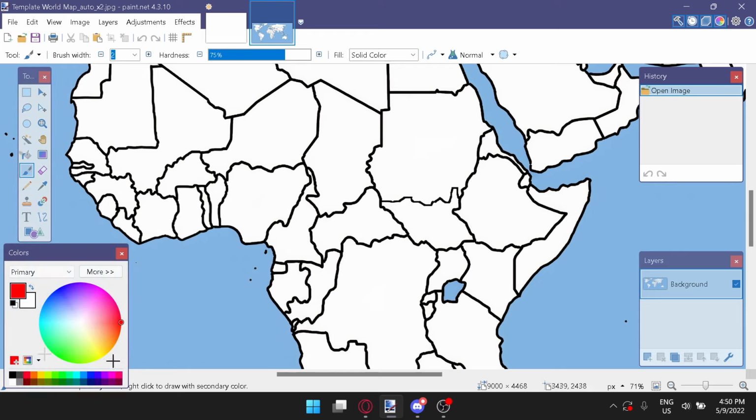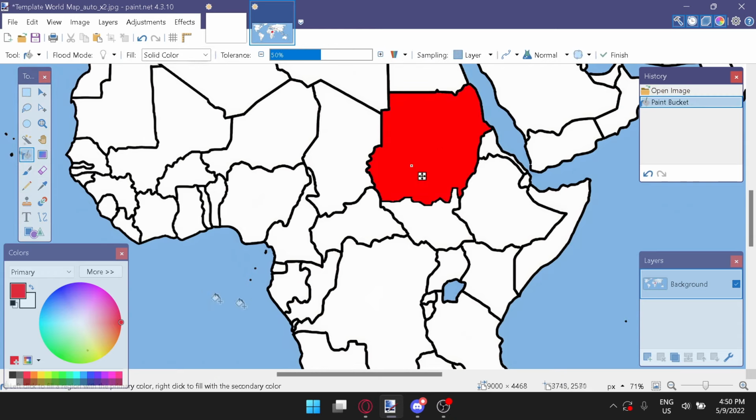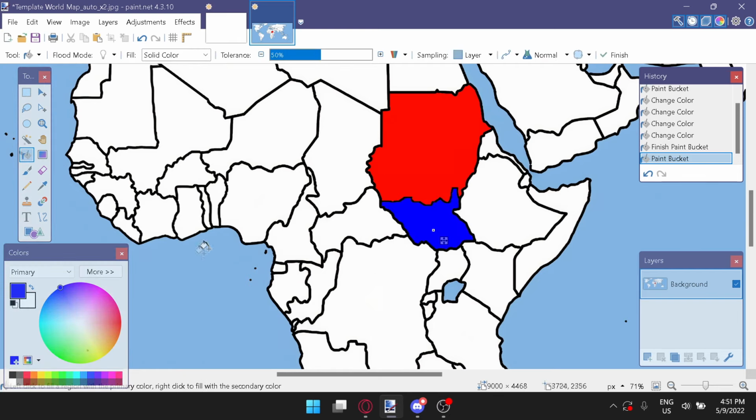So red is going to be attacker, so you're going to press F for the fill tool, or you can just press this little thing here. You can press F. Now we're going to have Sudan as the attacker. Now we're going to change this to blue, but wait, once we change it to blue and we try and change it to South Sudan, that happens. So to fix this problem, we're going to press our pencil tool, change it to blue, then press our fill tool again, and now we're going to press South Sudan.